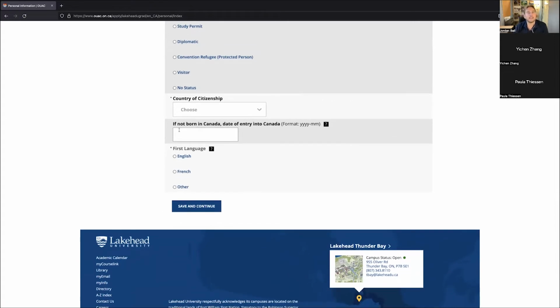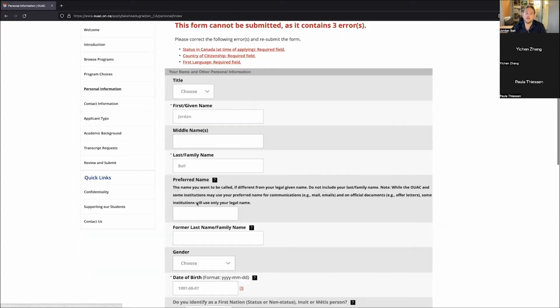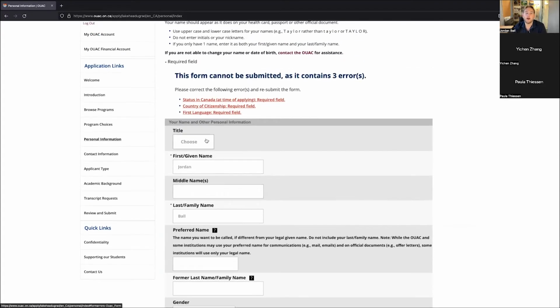I know it seems like, why do they need that? You can absolutely put, if you're joining us in the fall of 2023, you can put 2023-08, meaning that you're going to be joining us in August of 2023. That will just give us a rough idea of when you're joining us. It's not firm. We're not going to hold you to it. And then your first language: English, French, or other.